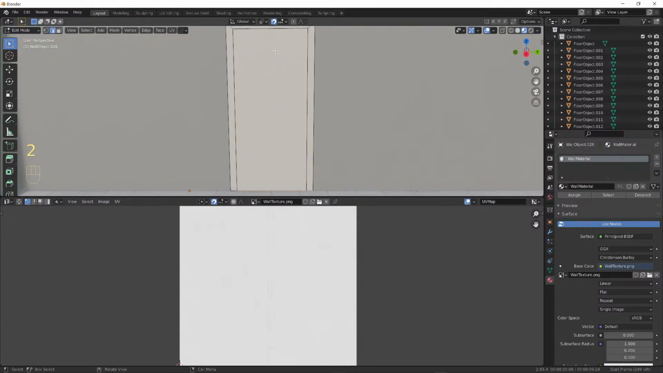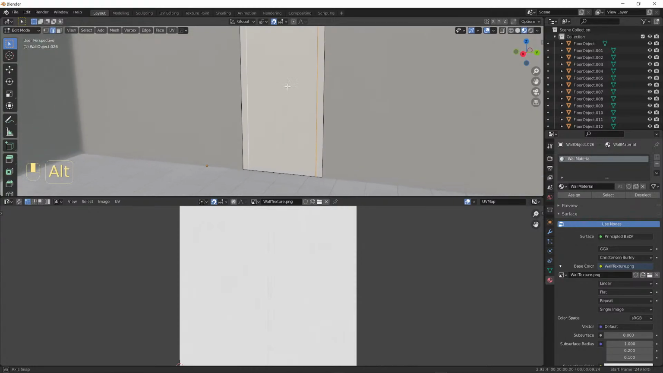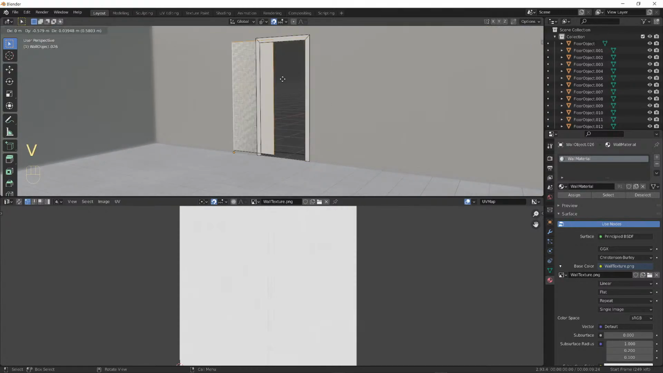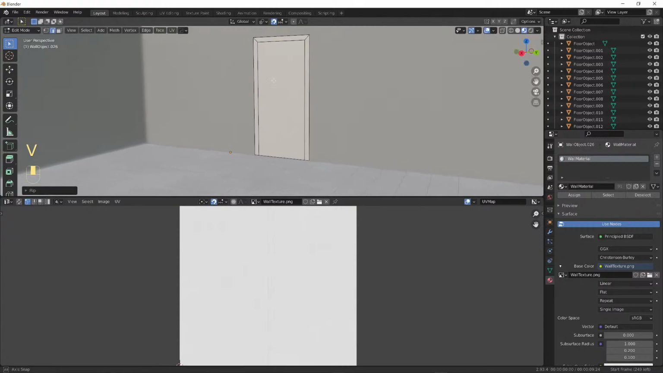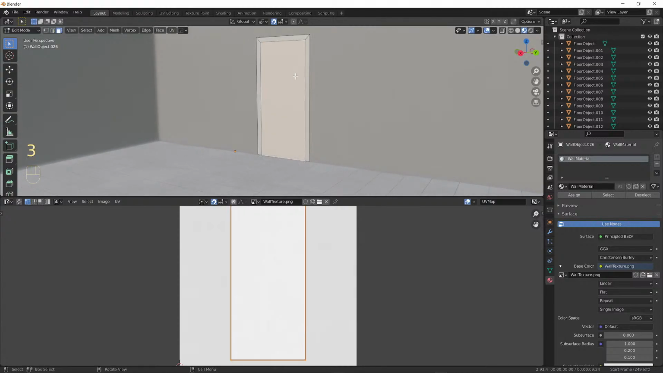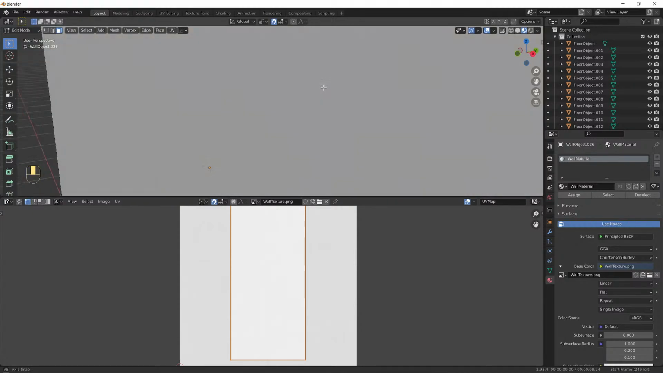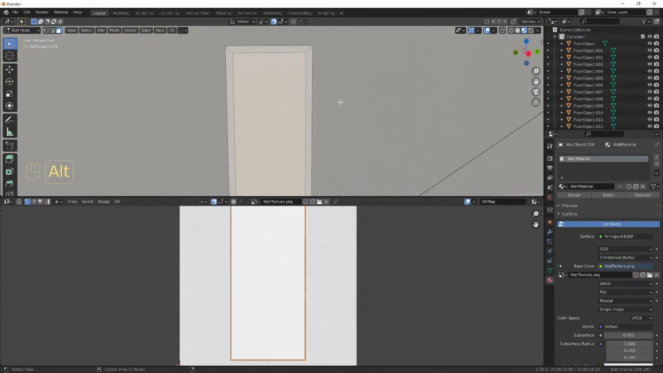All right, so I'm going to select the edge loop here. I'm just going to press V to rip it. Okay, so I can rip this off and then right click immediately. Okay, so you can see that that is now separate from the door frame.